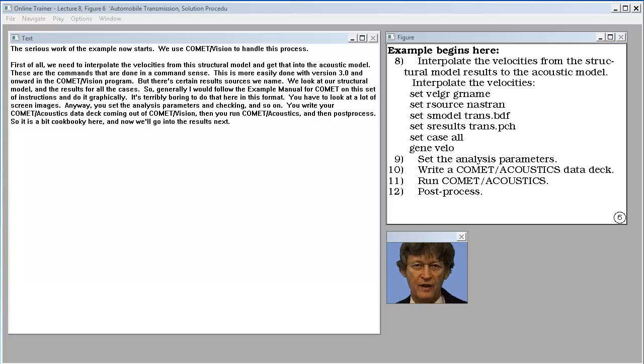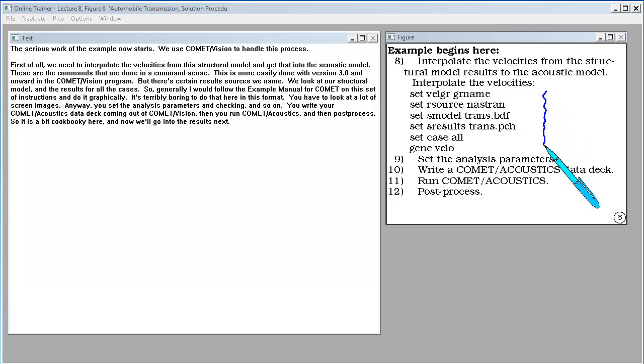The serious work of the example now starts. We use Comet Vision to handle this process. First of all, we need to interpolate the velocities from this structural model and get that into the acoustic model. These are the commands that are done in a command sense.